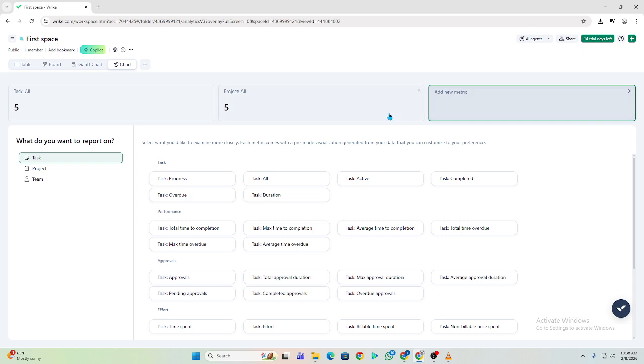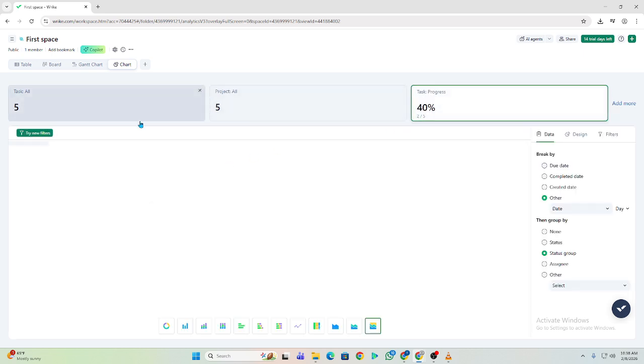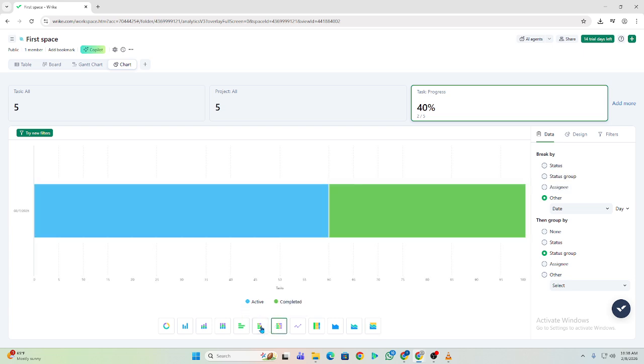Add due dates so you know when tasks need to get done. You can also assign tasks to yourself or teammates. So even on the free plan, you can still clarify who's doing what and when.